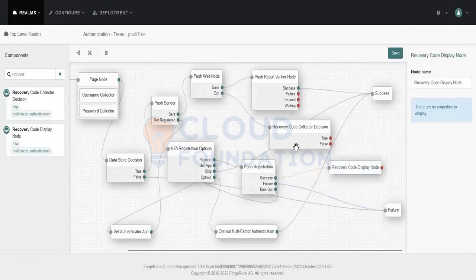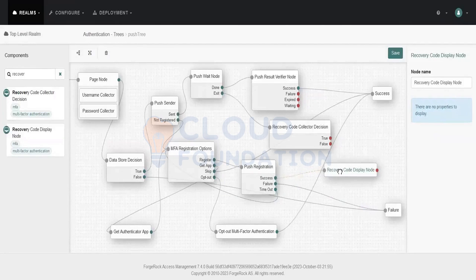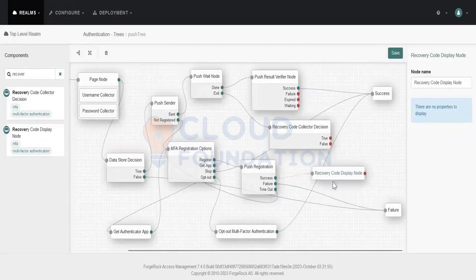And then we have the recovery code collector decision and the recovery code display node. This recovery code display node is used after the push notification. You will need to link this one with the push sender.